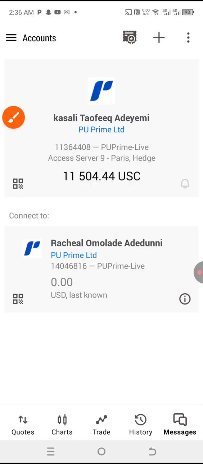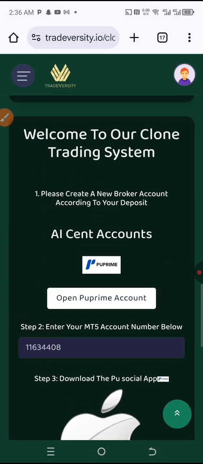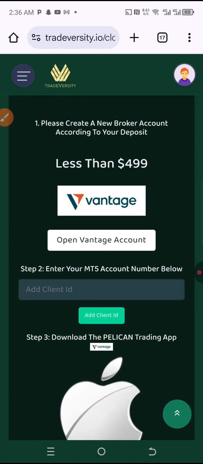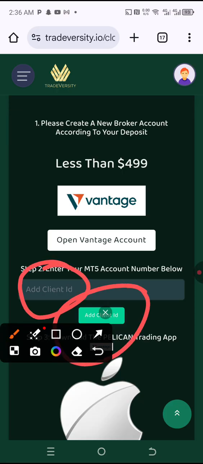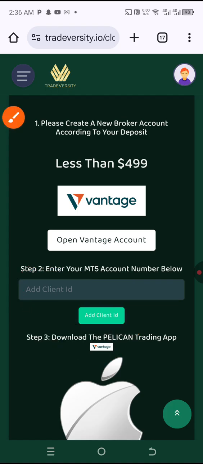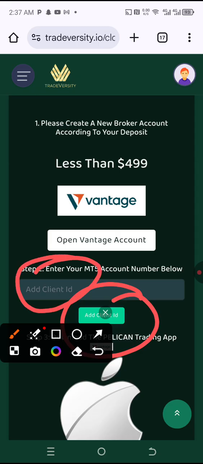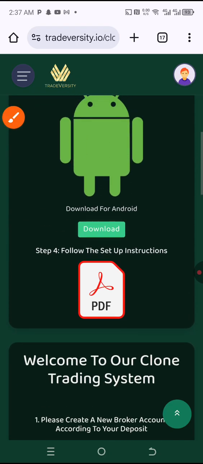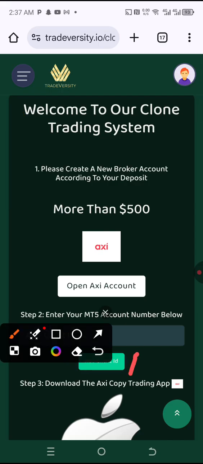I think, is it copyable? Or if it is not copyable, then you put it down and go and input it in the box here. If you're using PU Prime, if you're using Vantage, you put it here. As you can see, you just put it here, then you click on this. You understand now. So, okay, add client ID. So you put it here and you add the client ID. So the same thing here. Okay, you can also put it here.